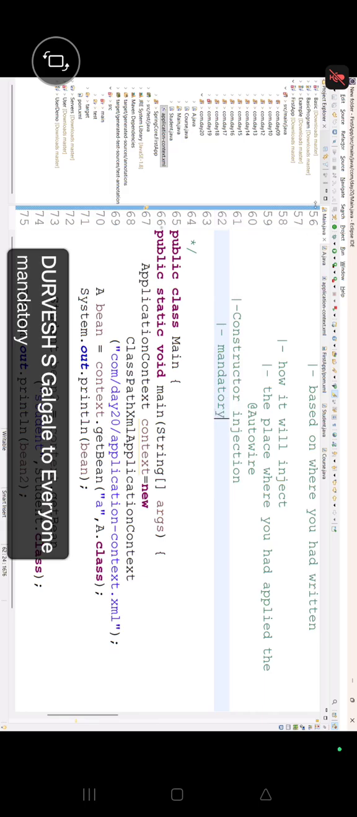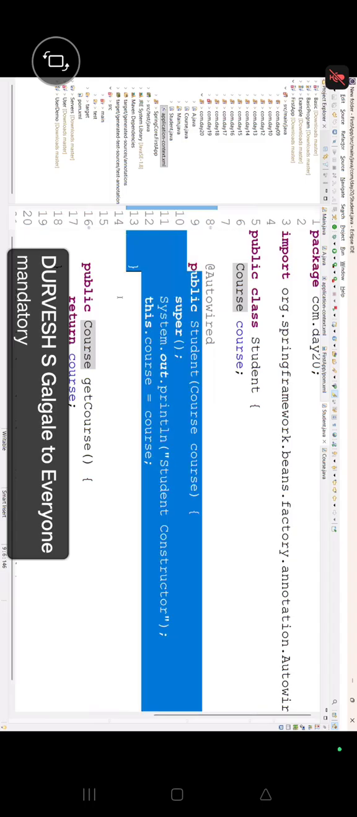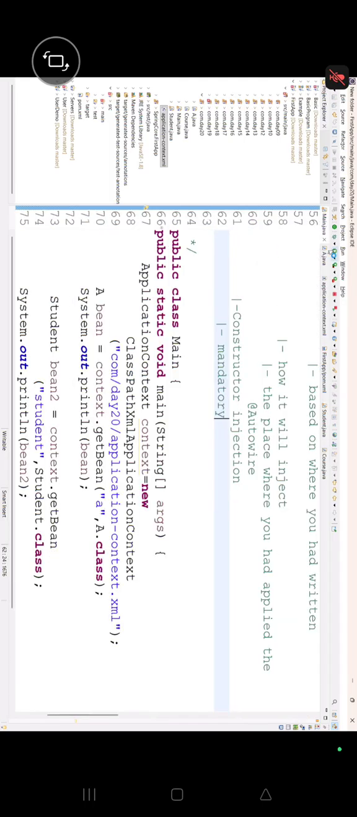If you had provided a parameterized constructor inside your class, then in the bean definition you must write constructor args. If you are not writing constructor args, you have to write autowire. Right or not? See, if I remove this autowire right now and run this application, what are we going to get?